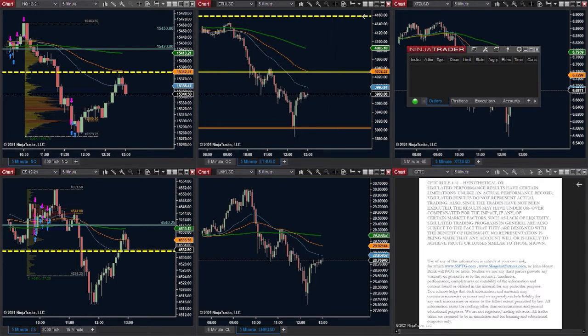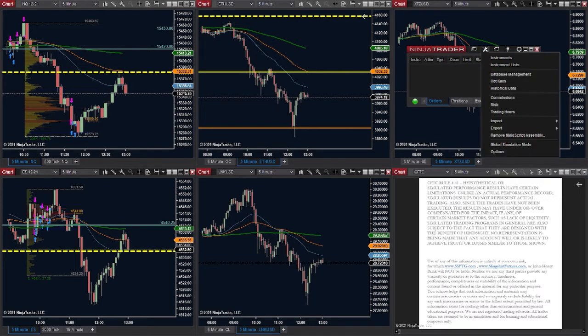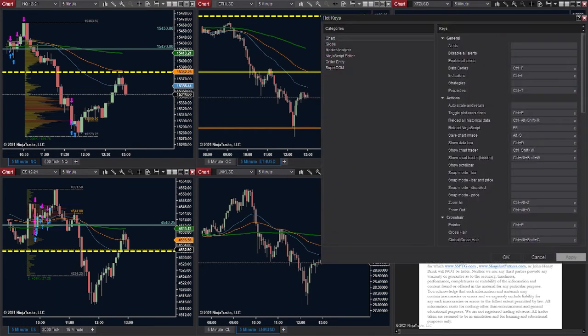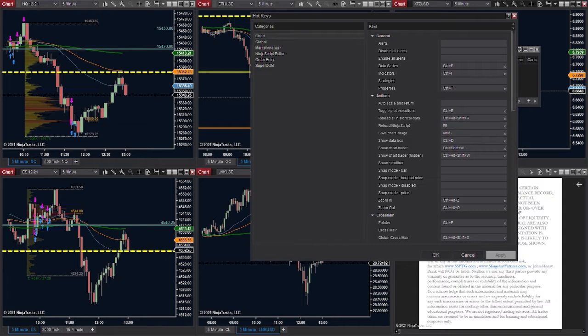Now, as far as the hotkeys go, every charting platform is different. Some have hotkey functionality, some don't. Some charting platforms have really crazy capabilities, others are a little bit more basic. For NinjaTrader, you can get all of the short hotkeys in the Tools menu right there under Hotkeys. So you'll go inside of there, and then from there, what we're looking to do is just find the ones that we want to change.